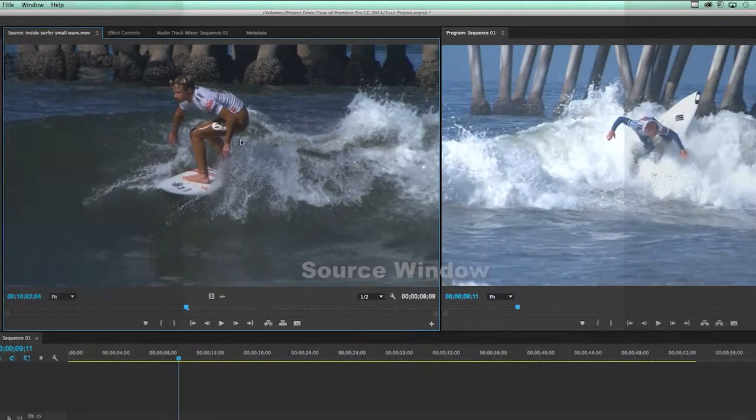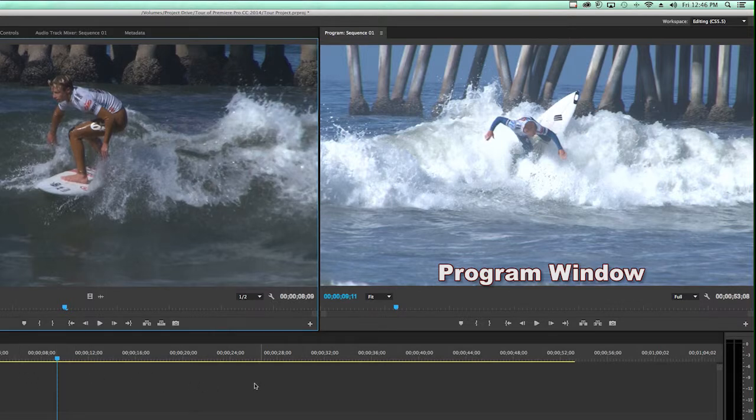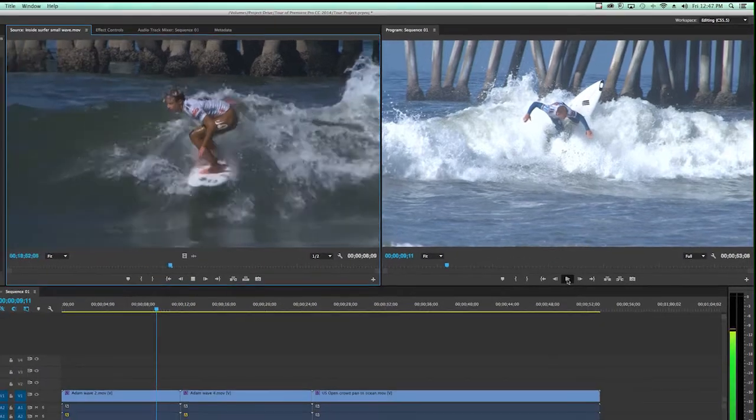But let's move over to the program window. The program window is where I can look at my movie as I assemble it down here in the sequence. Both of these windows have similar tools here at the bottom, where if I want to play the media that's in my sequence, I can push this play button here or pause it. The same with the space bar on my keyboard. If I push that now, it'll play.